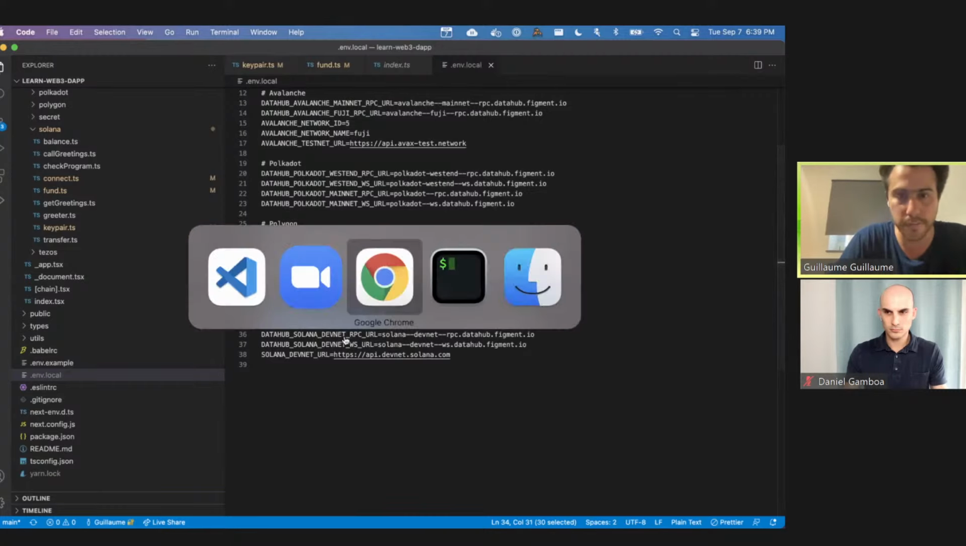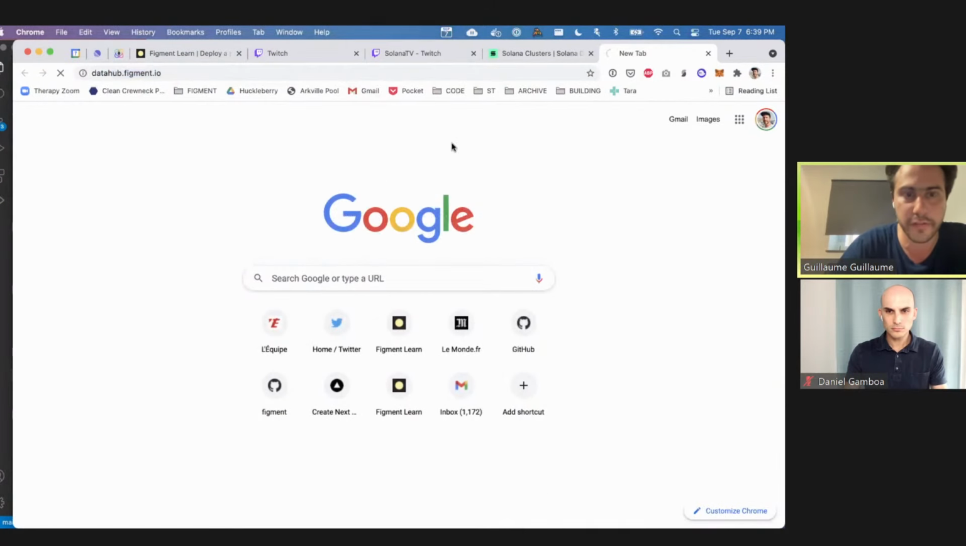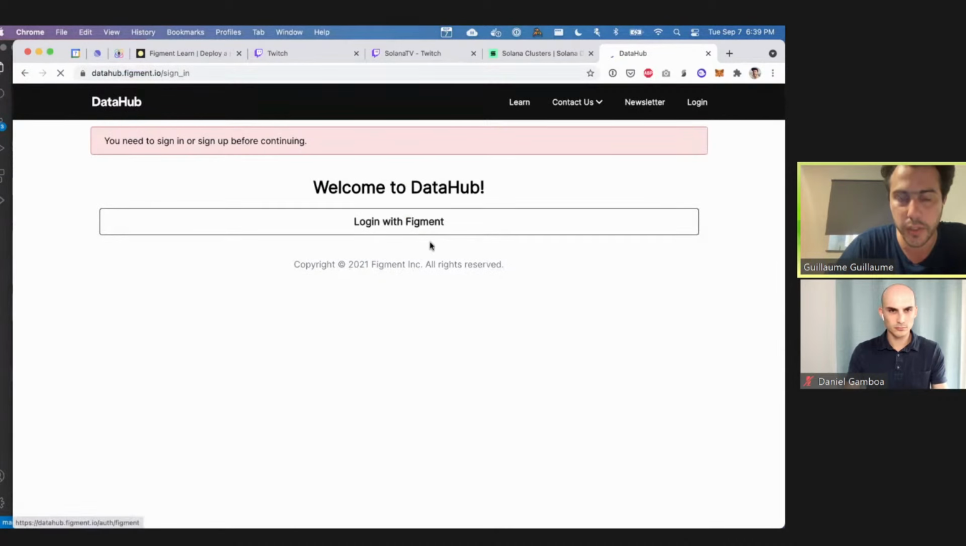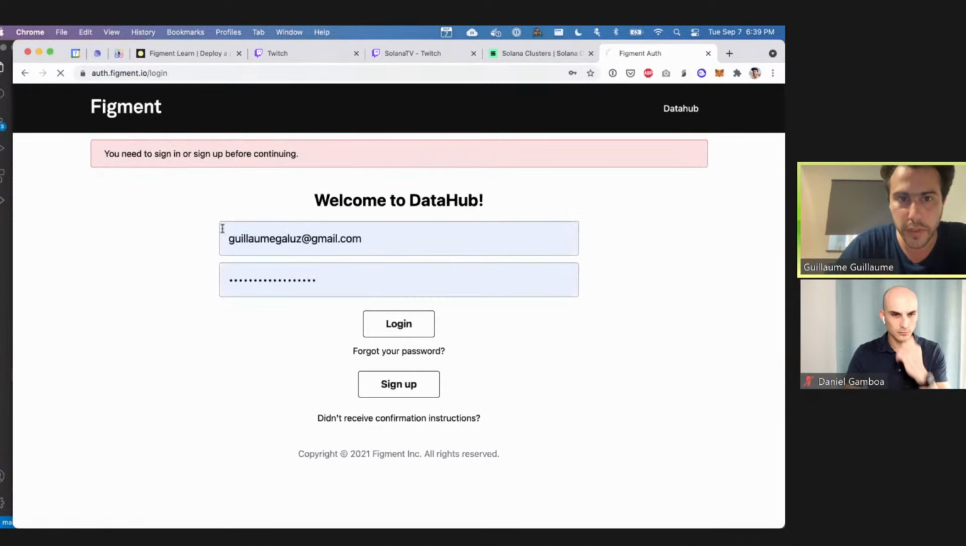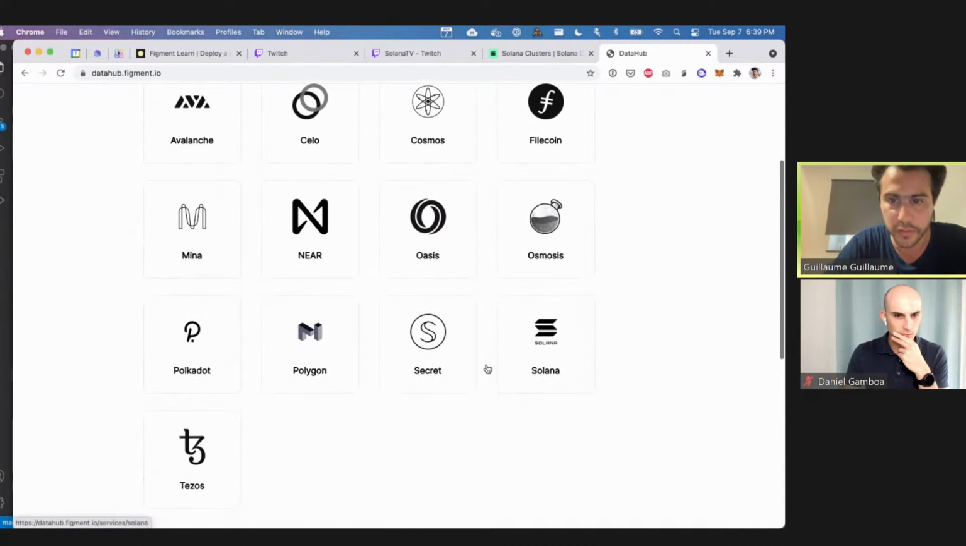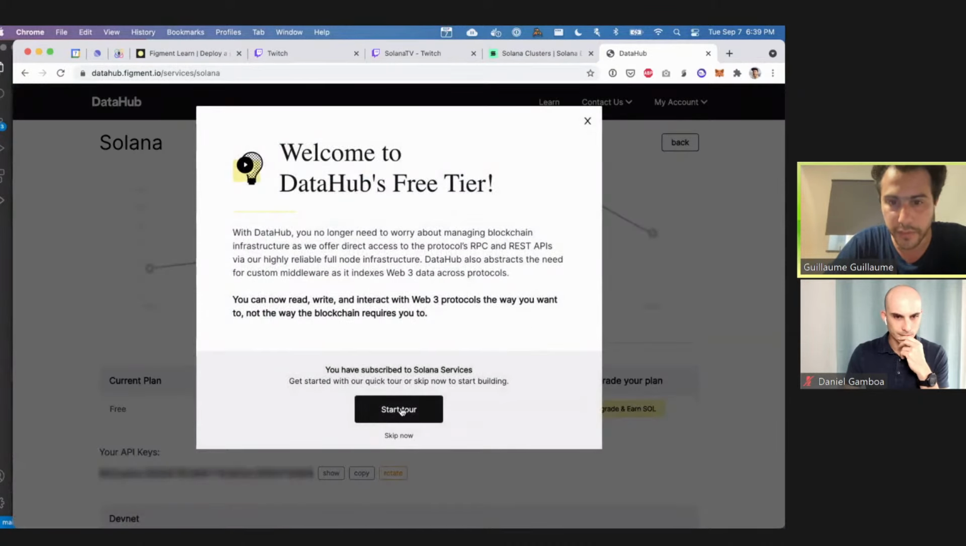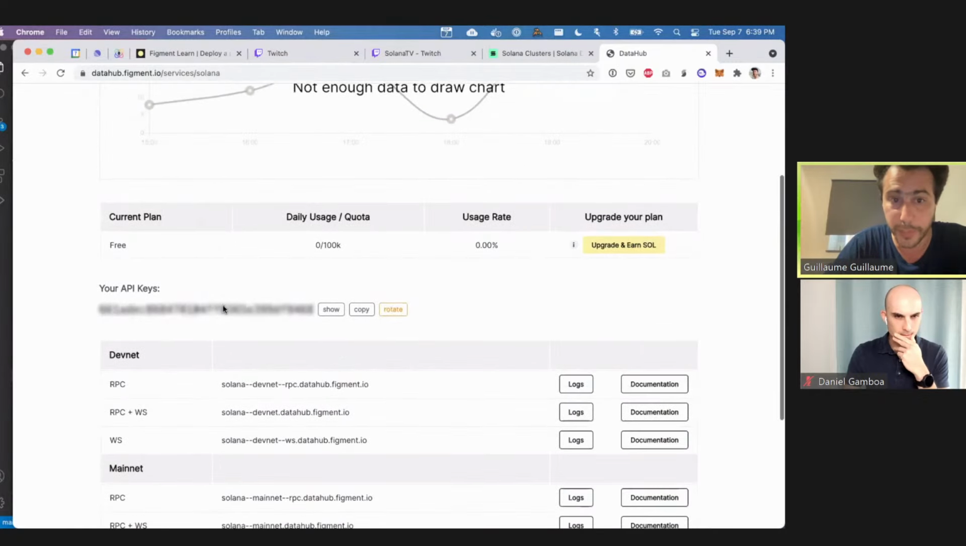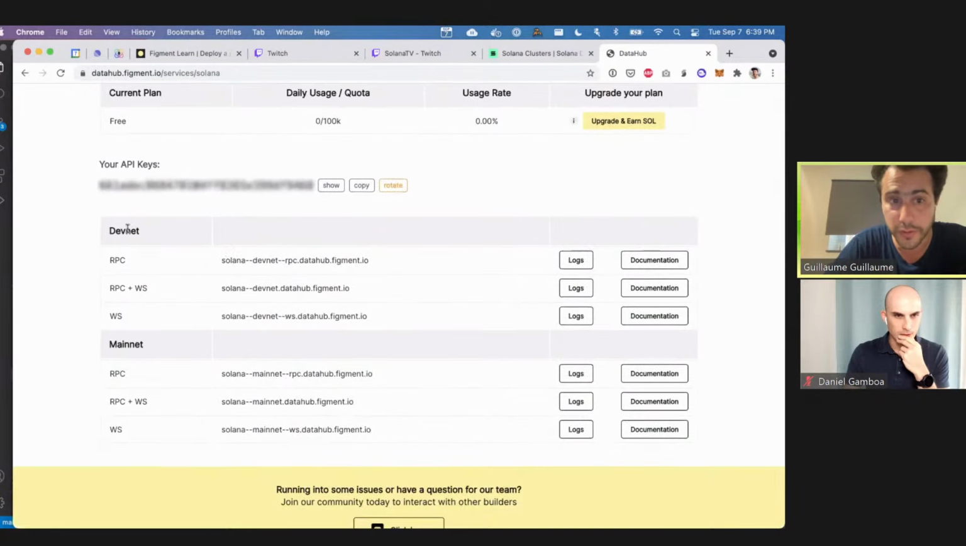I don't know if I'm logged in on Data Hub. Okay, I should have this. So this is what Data Hub looks like. You would go on Solana, and then you have a tour, which we're going to skip. You have your API key here, and then you have all the different URLs that you need to be able to access Solana through Data Hub. Does that answer a little bit the question of what Data Hub is?